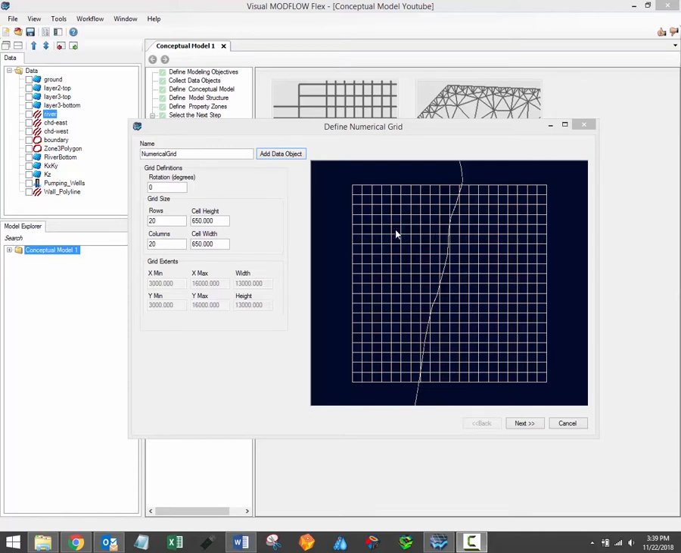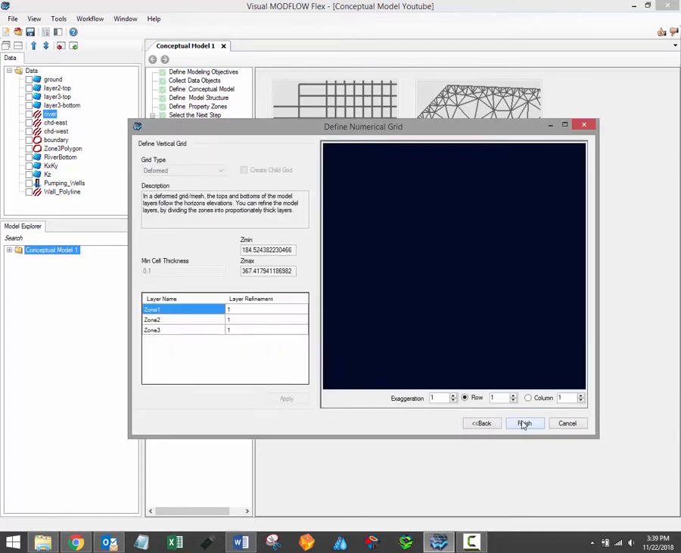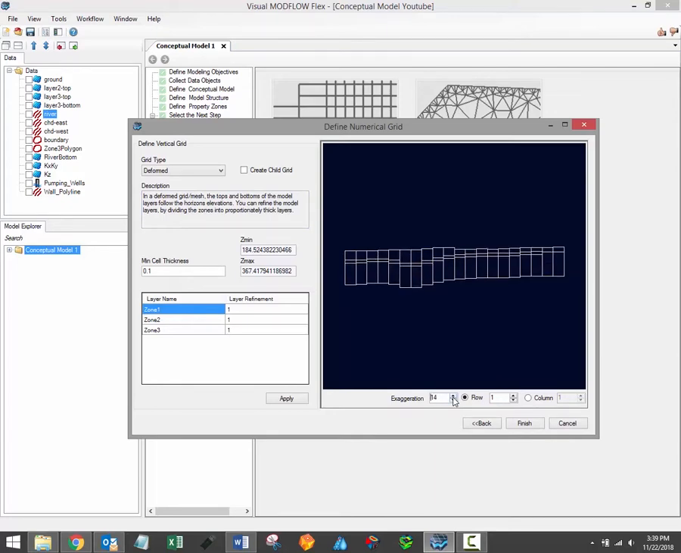When the number of rows and columns have been specified, you can proceed to the next step, which is to specify the vertical aspect of the grid. This window also includes a preview window to the right, which allows you to review your model rows and columns. At the top left, you can select the type of vertical grid. Three vertical grid types are supported, including uniform, semi-uniform, and deformed grids.